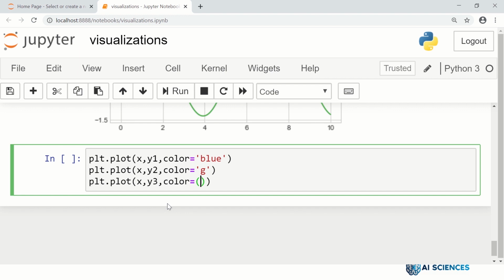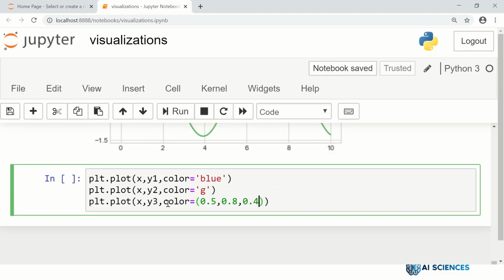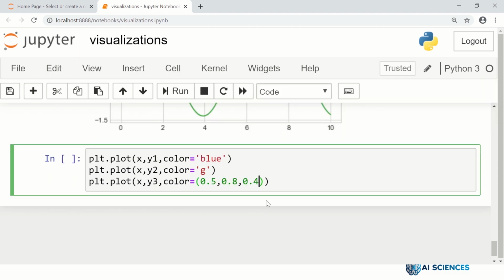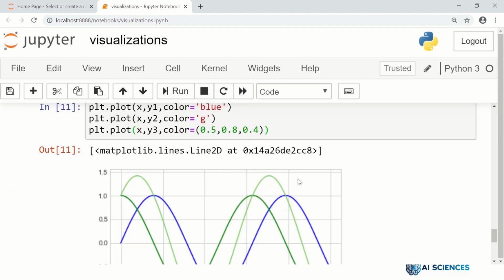All the values are between 0 and 1. So for example, 0.5, 0.8, and let's say 0.4. That might be the RGB values for the color. So you can specify color in full strings, their initial letters, tuples of RGB, and there are other ways of specifying these colors as well.